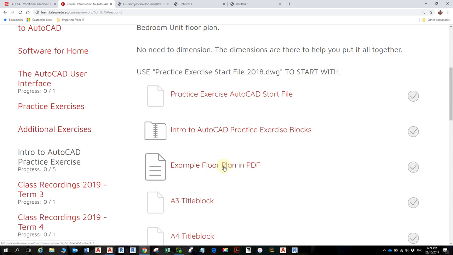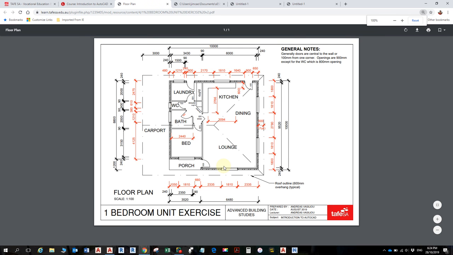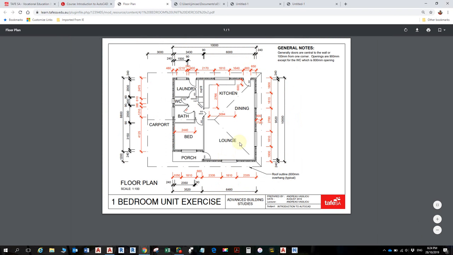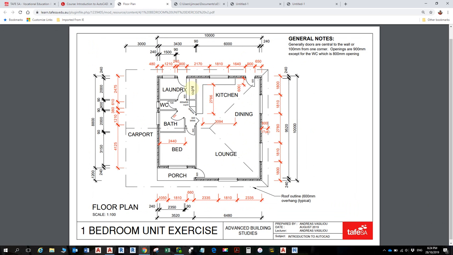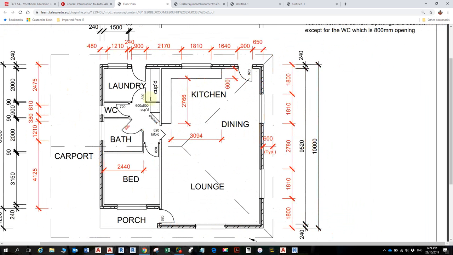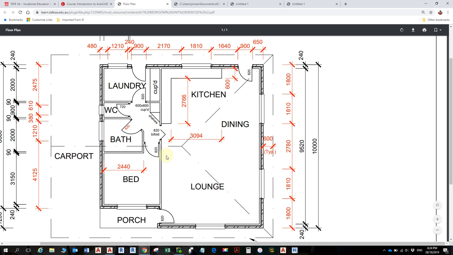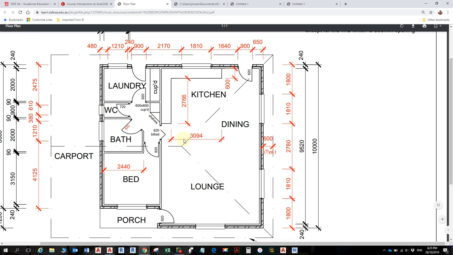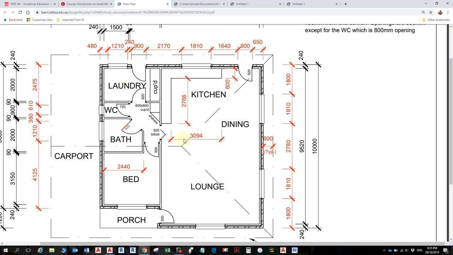If I have a look at the example floor plan first, although very simple, it's an almost realistic one-bedroom unit. I say almost because this is a very architecturally personalized one, because I like to have a separate laundry, separate toilet, and separate bathroom, which you hardly find in a one-bedroom unit. I don't think they probably exist even. And this is a huge entertainment area here.